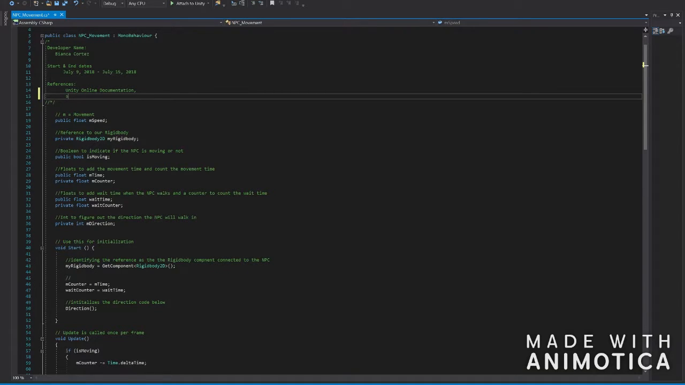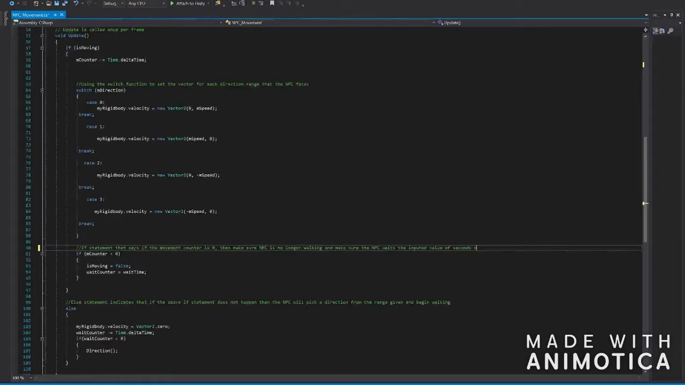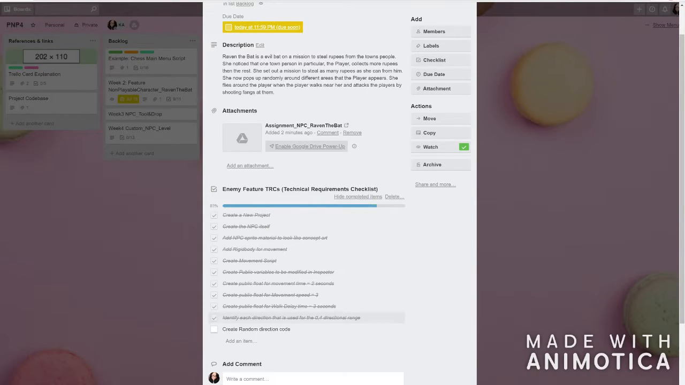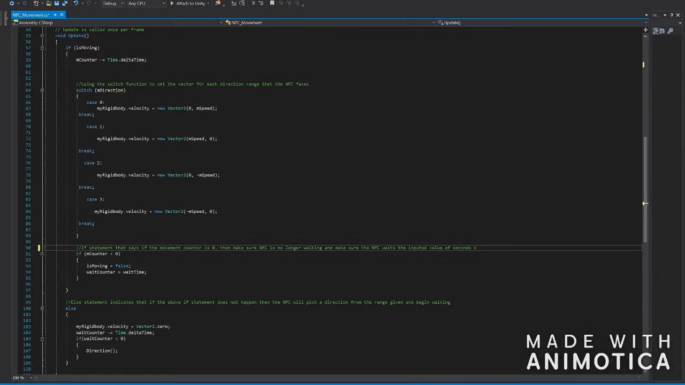Last but not least, we have void Update. Within void Update, I have an if and else statement. Within the if statement is mCounter minus equals Time.deltaTime, which is used to set the movement counter to use time in seconds when counting movements. A switch function was used to set a location for each direction range that is within the public void direction function. After each vector was set, I added break in order to stop the function from looping on one line of code.